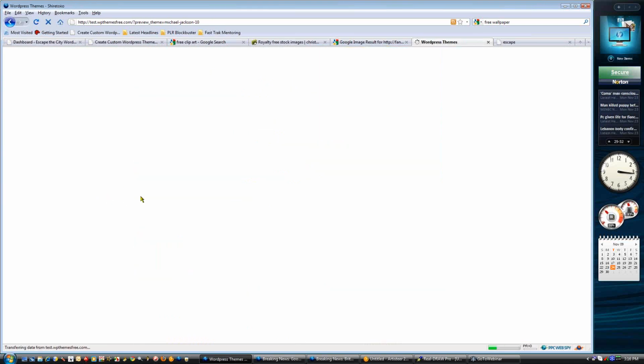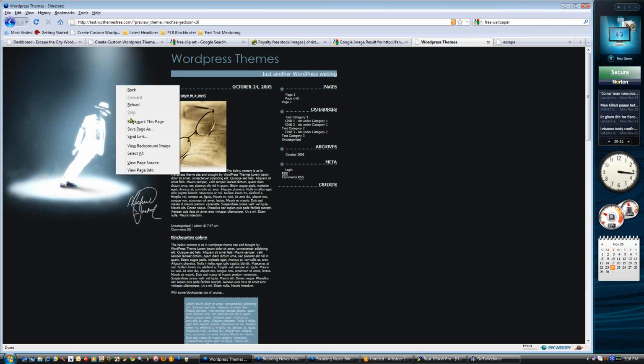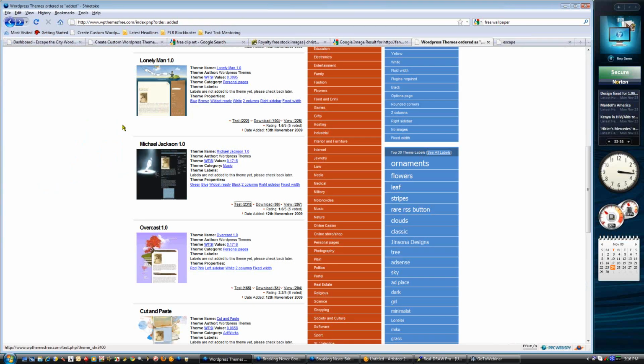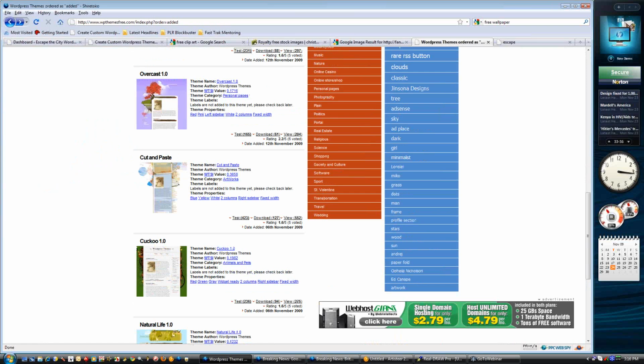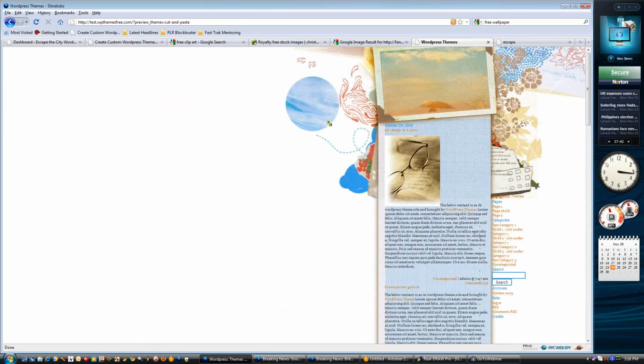If you're a Michael Jackson fan, here's a Michael Jackson theme. View the background image. There's the background image. We could turn this into a site very, very easily. Here's a great theme also, cut and paste. See how this is jammed way over to the right-hand side here. Some of these people who design these things, it's unbelievable.